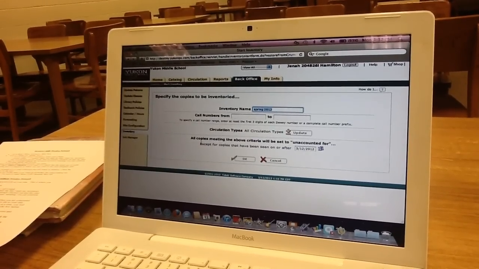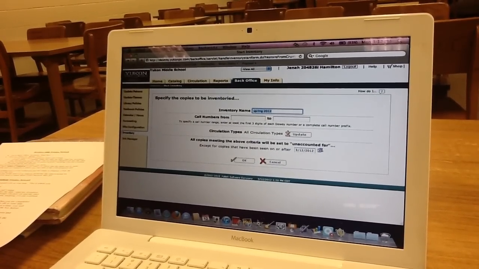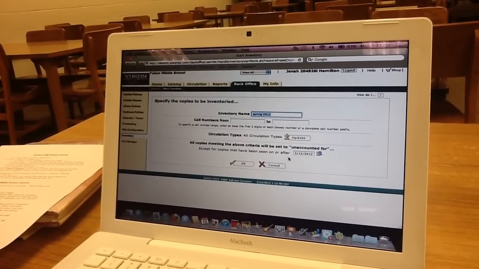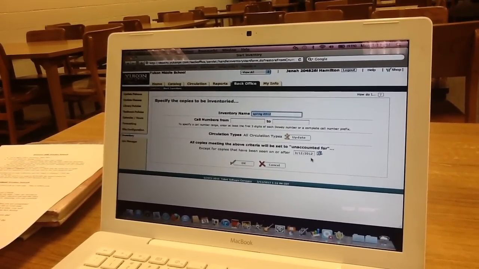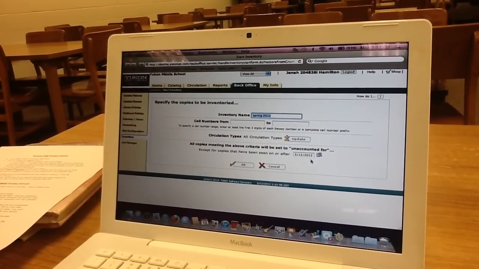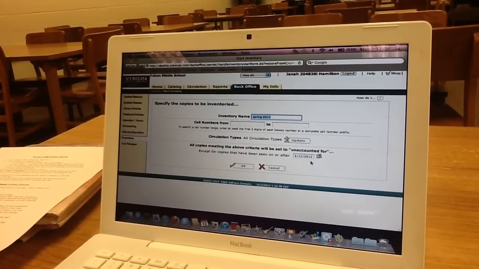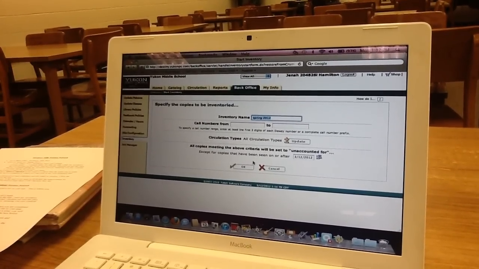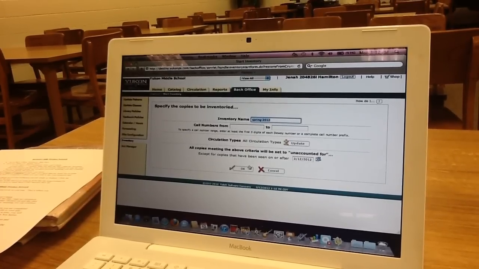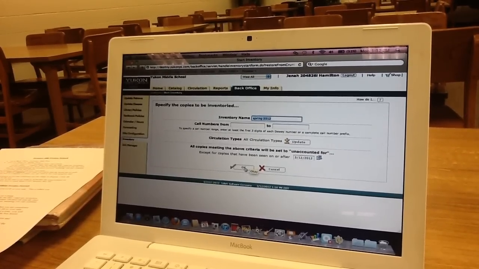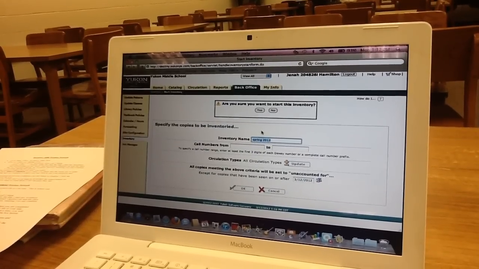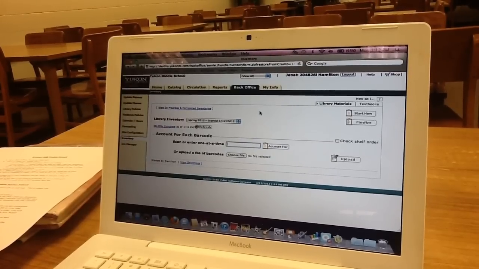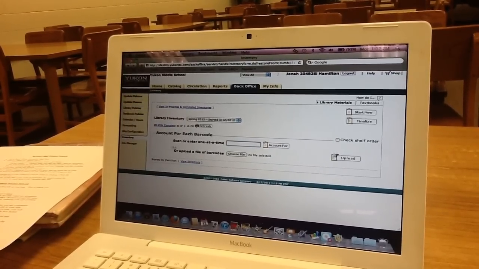And then this bottom thing says all copies meeting the above criteria will be set to unaccounted for except for the copies that have been seen on or after, and this is today's date. You want to leave that alone, and this allows you to continue to circulate while you are completing an inventory. So everything that's checked out or anything that is circulated during this inventory will still be accounted for. Then click OK. Are you sure you want to start this inventory? Yes.